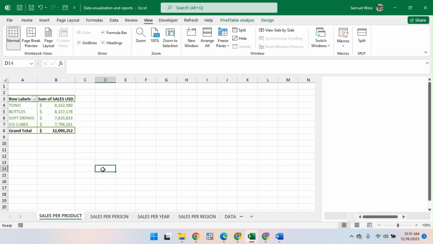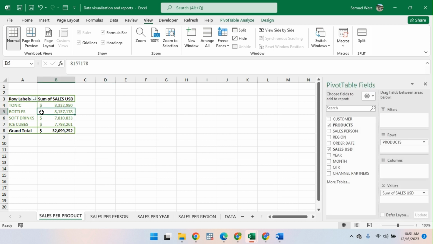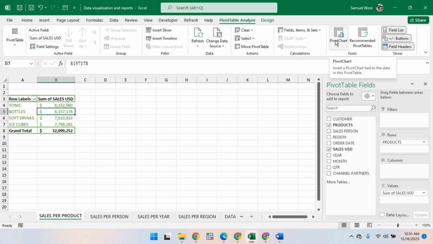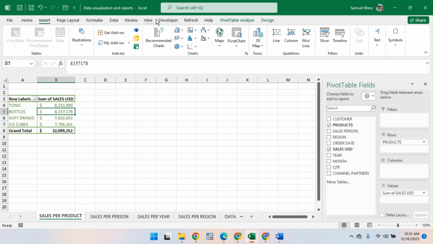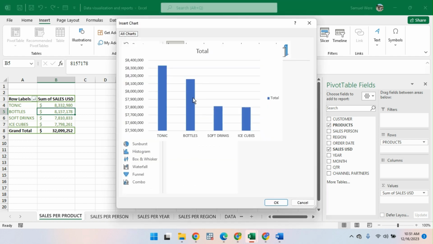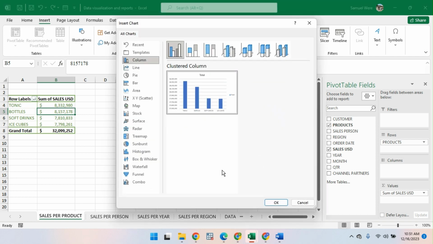So we can insert what? We can insert charts for this one. So if I click here, if you come to PivotTable Analyze, there is PivotChart. If you come to insert, you can insert a chart as well here. You can see this can give me a chart. Very simple. You can have a chart. So we have several charts. Always go with the recommended.